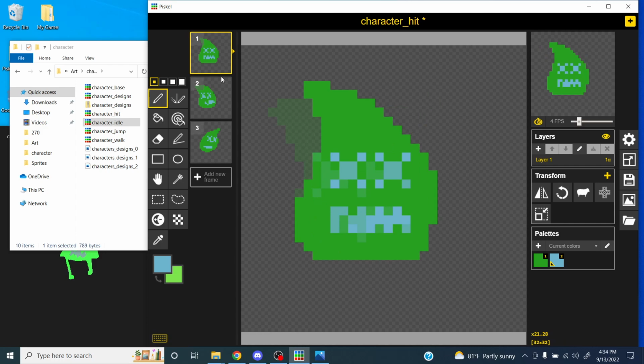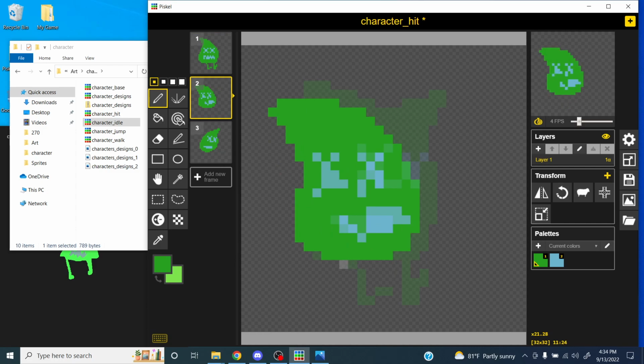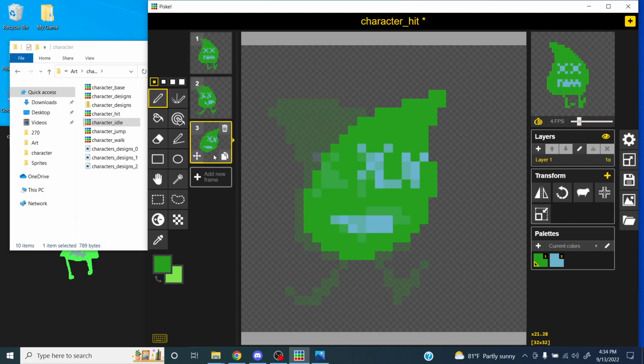And then let's go back and do the legs. So I'll just have the legs going up like that, and maybe out, and then like that.